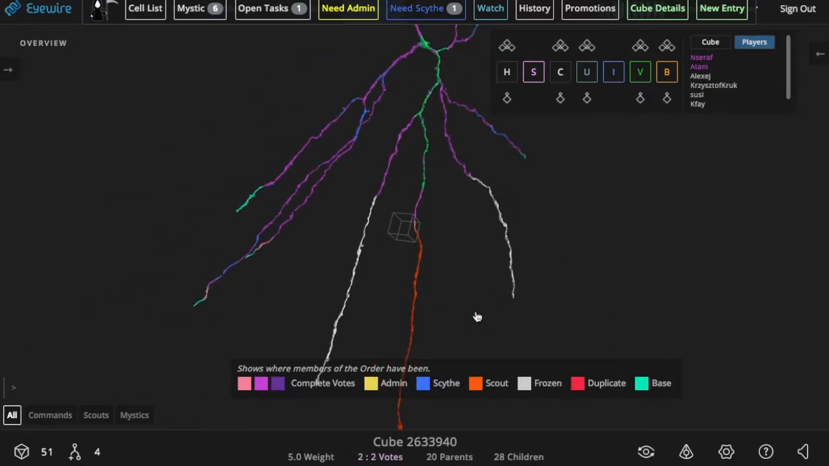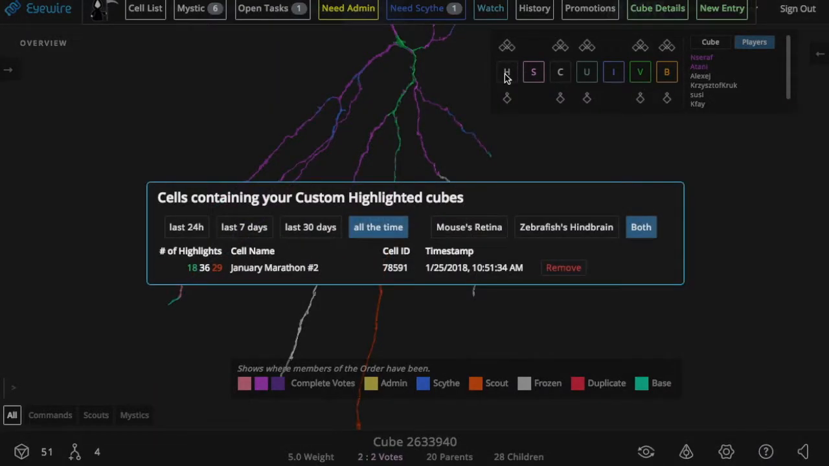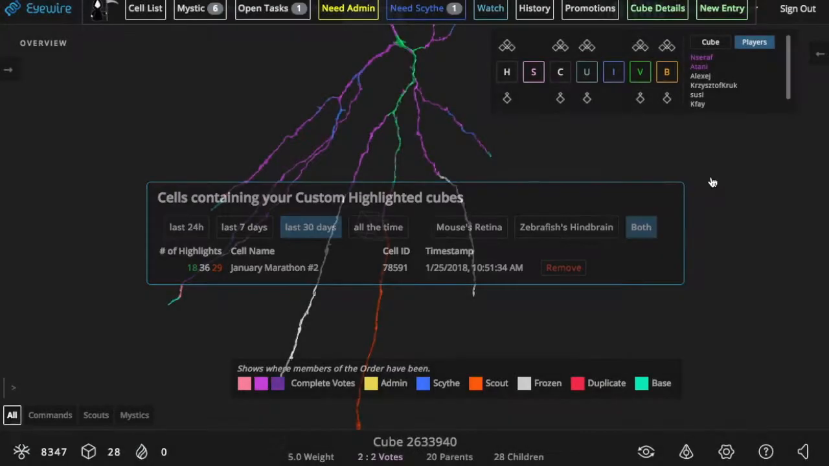And now, a cool thing that you can do, you can click on highlight, and it'll give you a huge breakdown of cells that contain your custom highlighted cubes. So say you were working your way through checking a cell, completing the whole thing. This could be a really useful feature for keeping track of where you are. You can also switch between EyeWire and the Mystic Zebrafish Zone, which we hear is very helpful for the players.